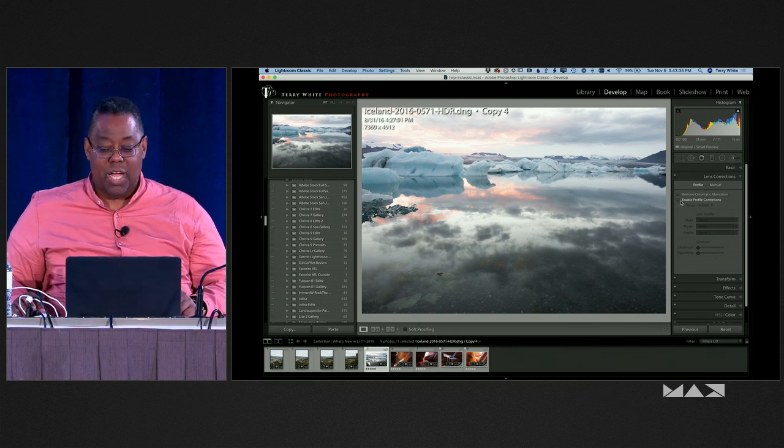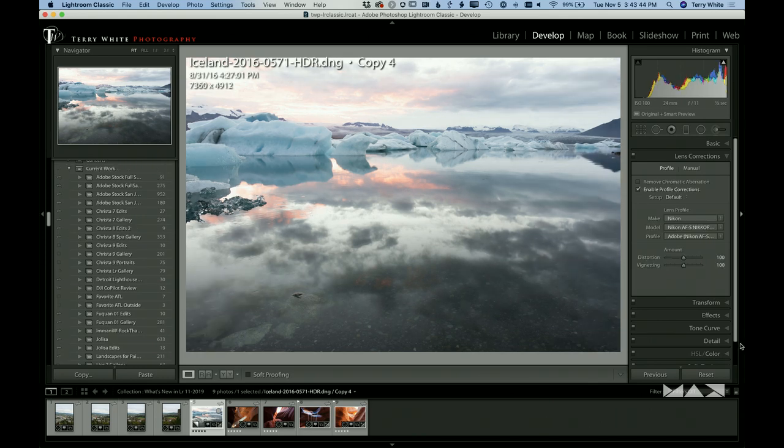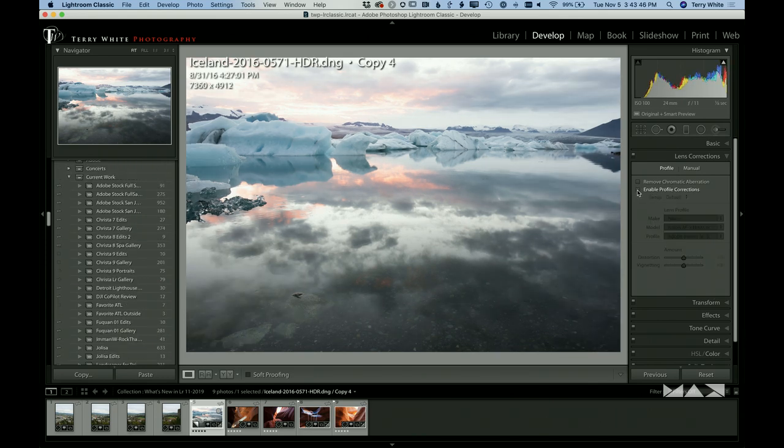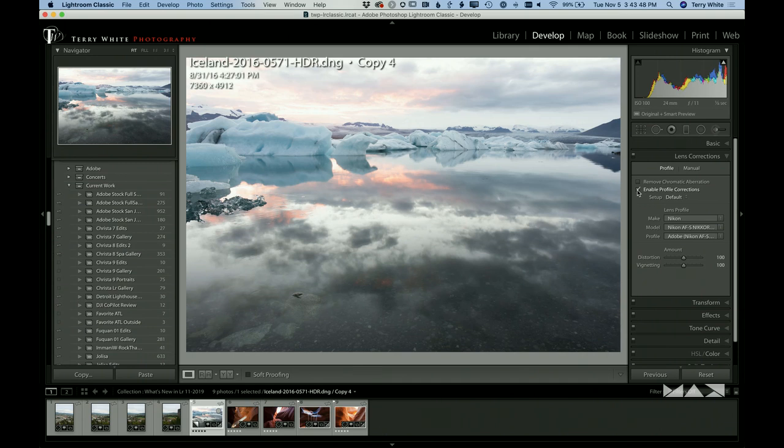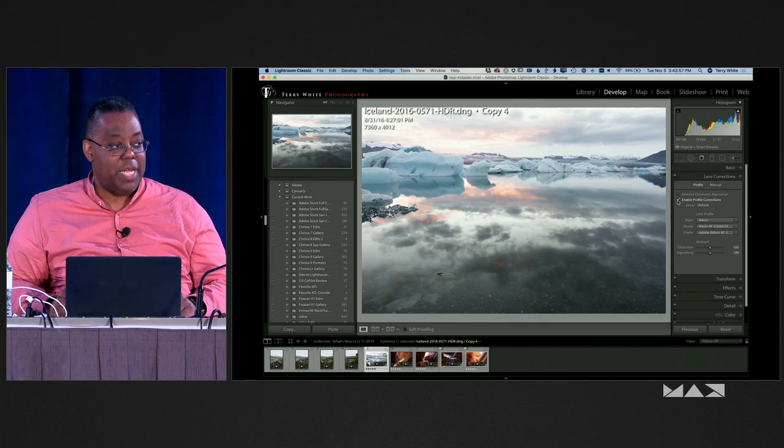So the first thing I tend to do, and I also do this upon import automatically, I set up an import preset for this: enable lens profile correction. What that simply does is it looks at the metadata behind this image and says, oh, he shot this with a Nikon, such and such body and such lens. I know what those two look like together. I'm going to correct this image based on that.